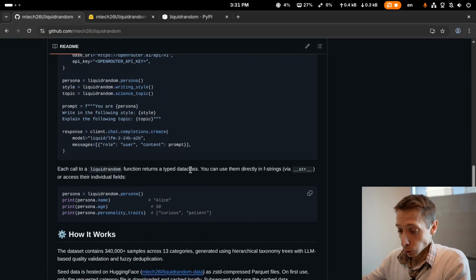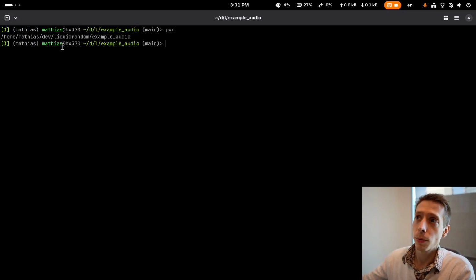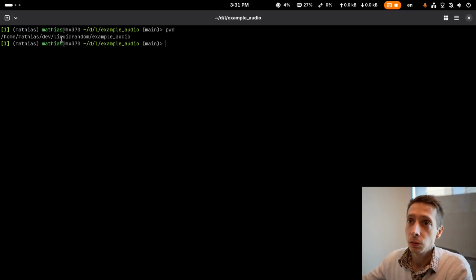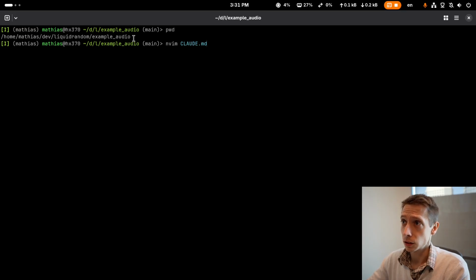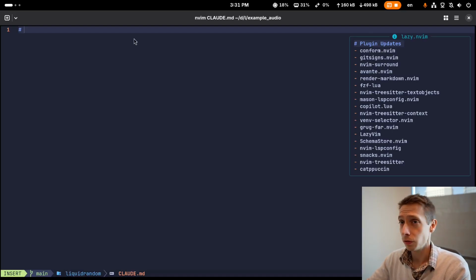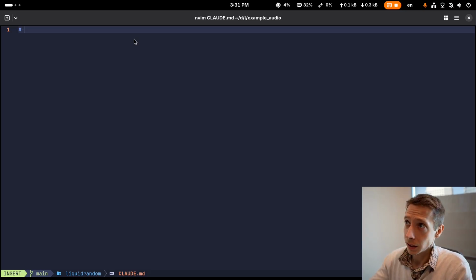So we'll use it. Going back to the terminal, I created a new folder. If we show the parent working directory, we see that we are in liquid random. I created a new folder, example audio, where we use the C data generation tool to implement a pipeline. What we do is create a new Claude.md file, because it's the first time we create a repo. I usually work with a Claude.md; later on, for plans, I typically use other MD files.